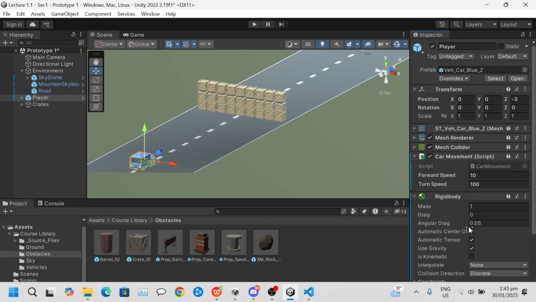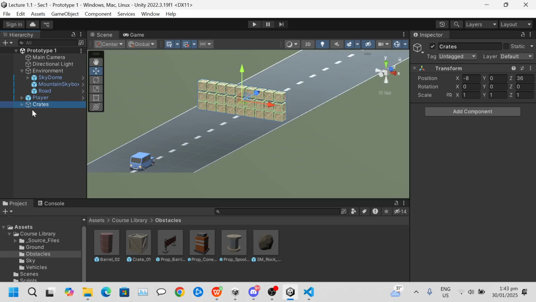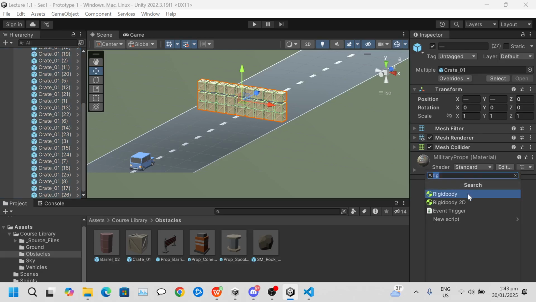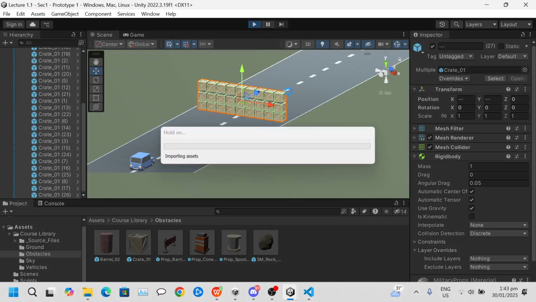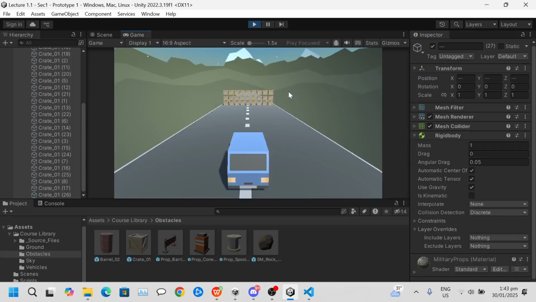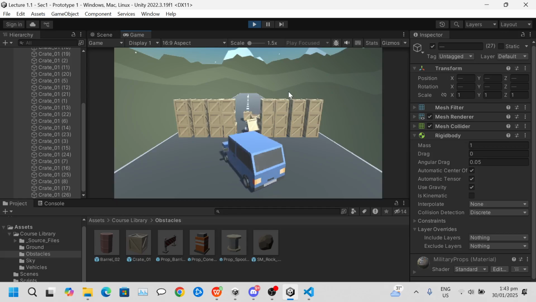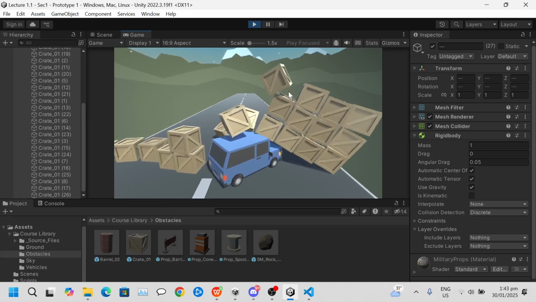Take note, this is rigid body, not rigid body 2D, because we are doing a 3D environment. I'll take the mass of this car, do like 10. And then for the crates, I'll open this and then select all the crates, add a rigid body component, and that should be done. Okay, let's save and then run it again. There. If I bump on these crates, I expect na there. Physics is now affecting it. There, it falls to wherever.